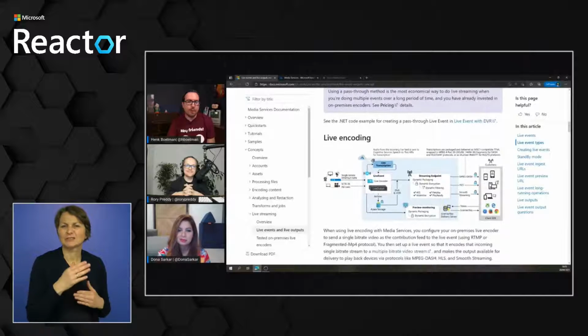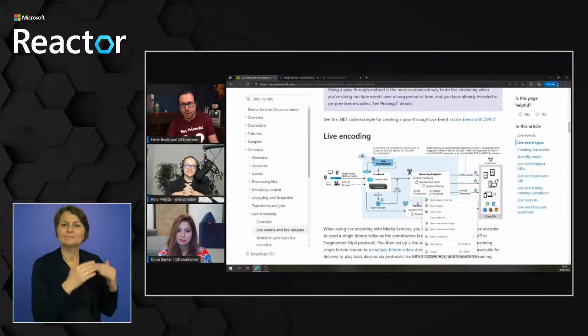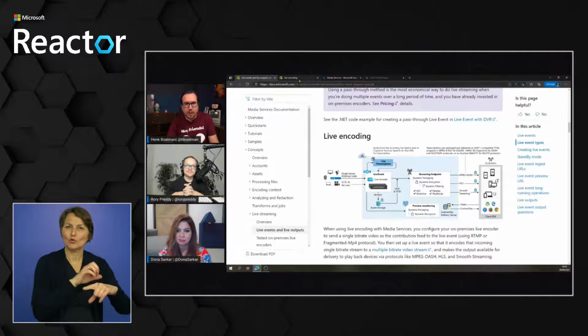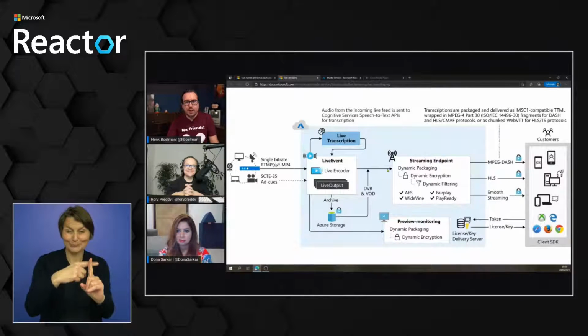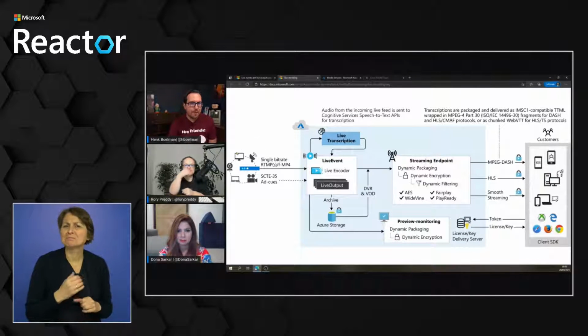I'm going to scroll here and go to the live encoding scenario. Can I zoom in better? Yeah, better. So how does it work? This is OBS.